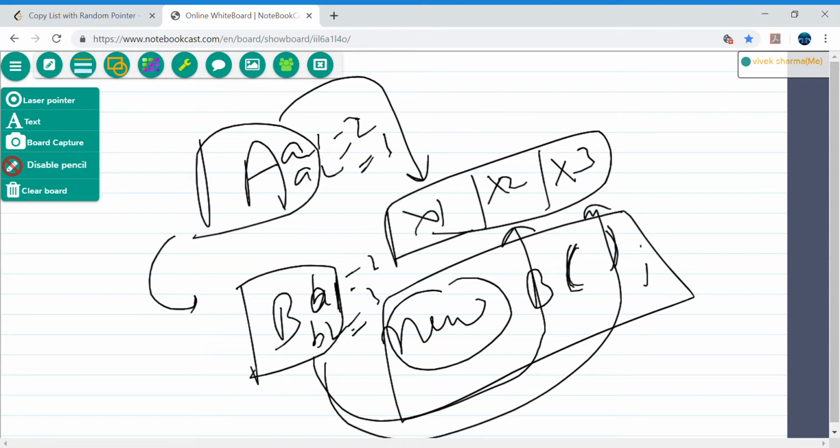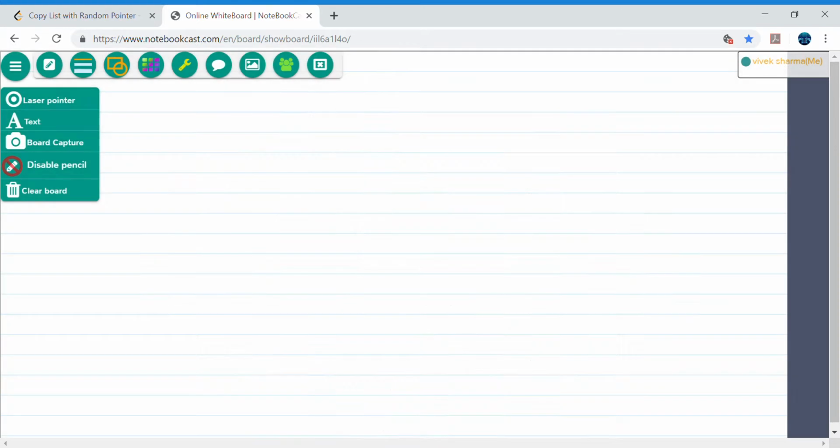It does not matter, but it's not tied to the same memory location that A is already tied with, right? So conceptually it's totally different, and the question is asking us to return a deep copy. So deep copy means we need to build a brand new object and we need to return it. Alright, so this is the part of the problem itself.